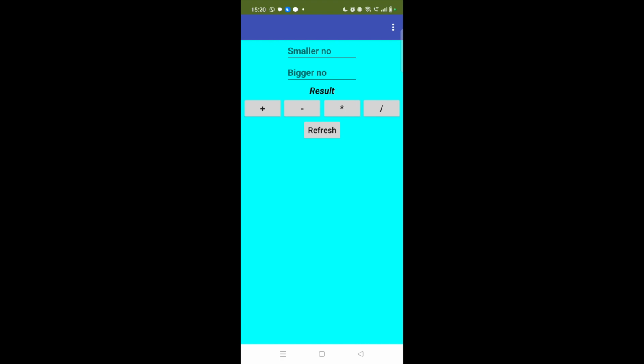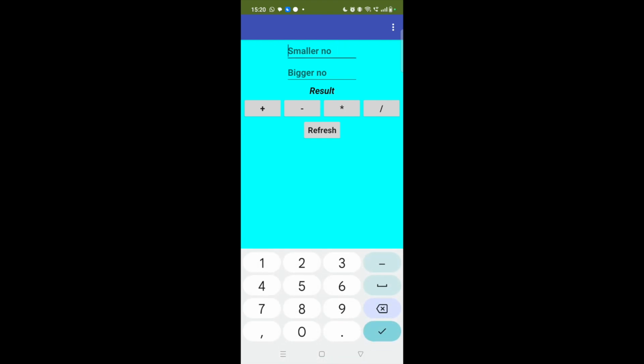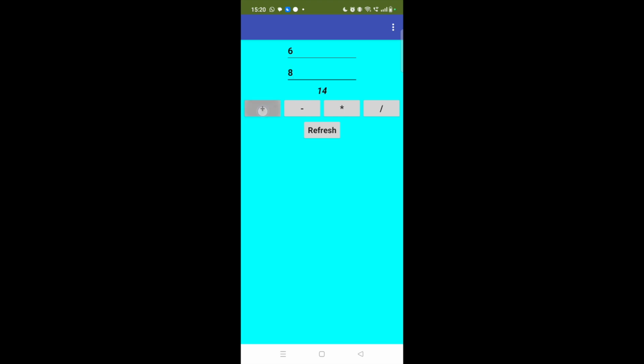So let's check. Smaller number, let's say 6, and the bigger number is 8. So now good, and now let's plus it. So 14 is correct, and now minus, so 2, and division is 48, and the division is also correct. If we click on refresh, everything is refreshed. So it is working good.